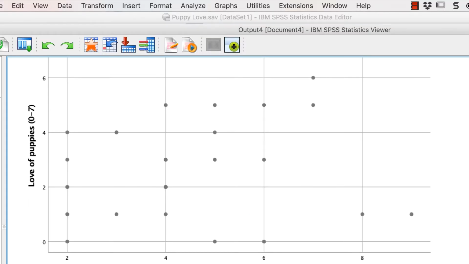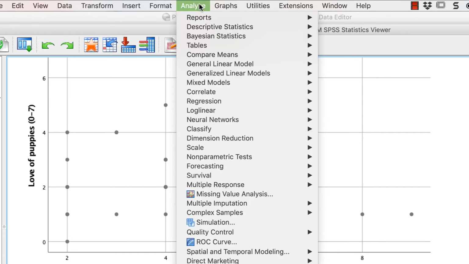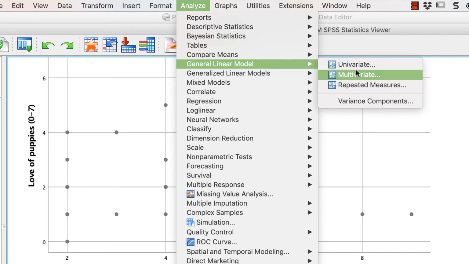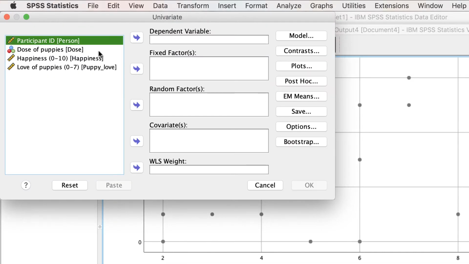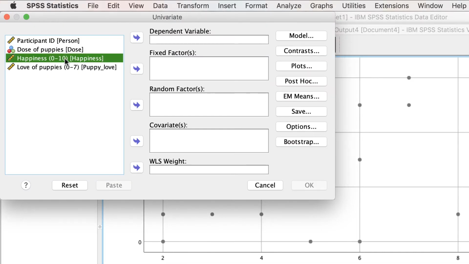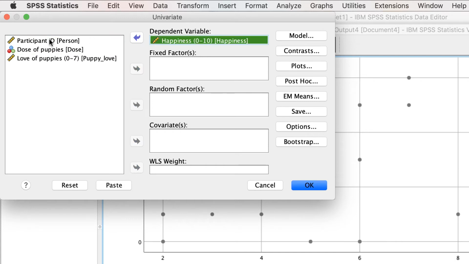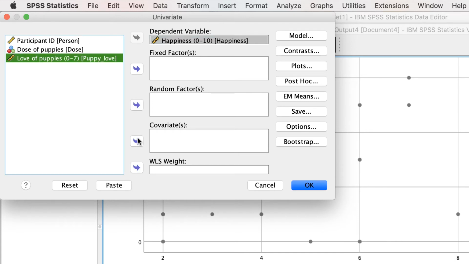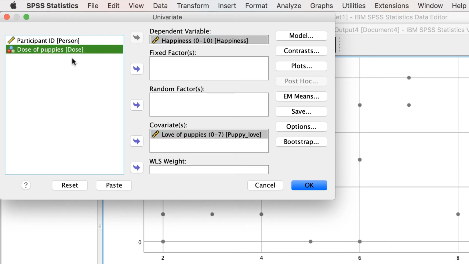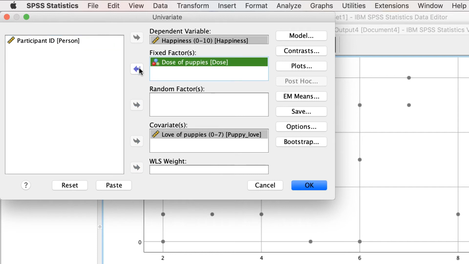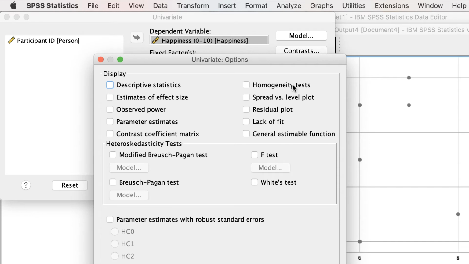So now we're going to run our main analysis, which is an Ancova. So we will go to Analyze, General Linear Model, Univariate. We're going to put our dependent variable in the dependent variables box. Our love of puppies will go in the covariates box, and our dosage will go in the fixed factors box. The first thing we're going to do is select Options, and we want our homogeneity test, descriptive statistics, and estimates of effect size.